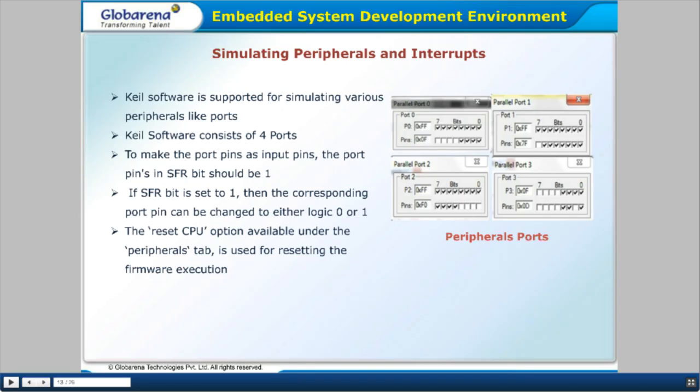What are the interrupts which are used in the microprocessor? Peripherals are port 0, port 1, port 2, port 3. These are all the peripheral ports. And the interrupts which are used are interrupt 0, interrupt 1, interrupt 2, interrupt 3.